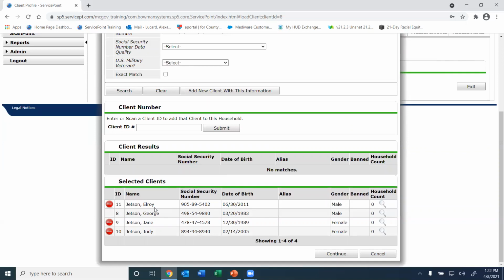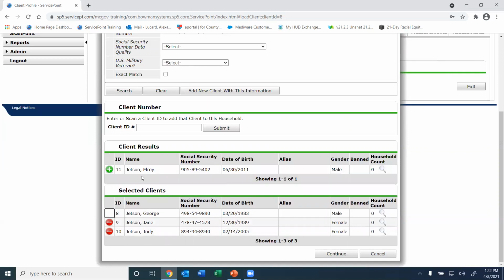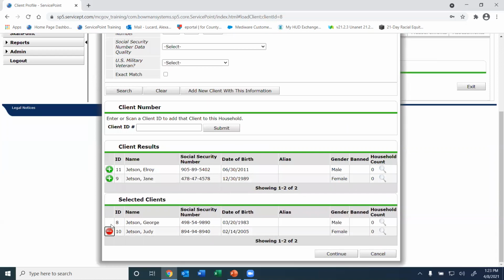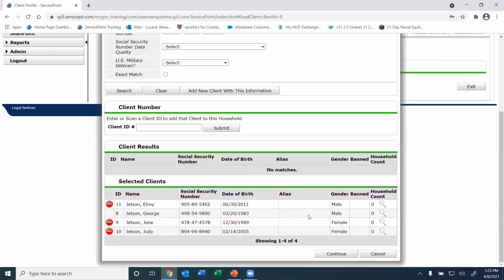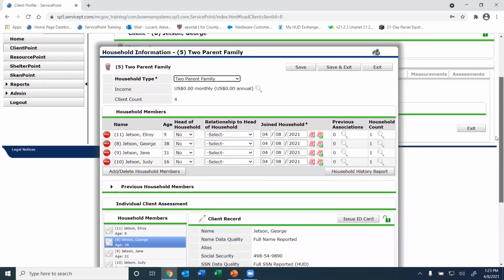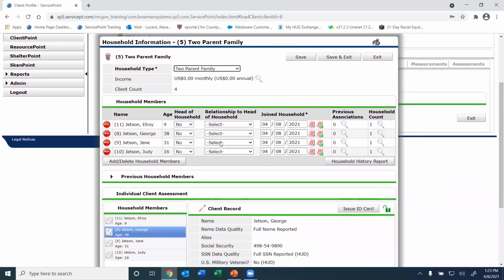If you make a mistake, let's say we don't want to have Elroy in there, we click the minus sign, and he goes back up to the client results, but we do want him in there. So again, the minus sign moves them out of the family, and the green plus sign moves them into the family. Once you have your entire family set up and you've got all the members you want in the household, we click continue. And this takes us to the household information screen.